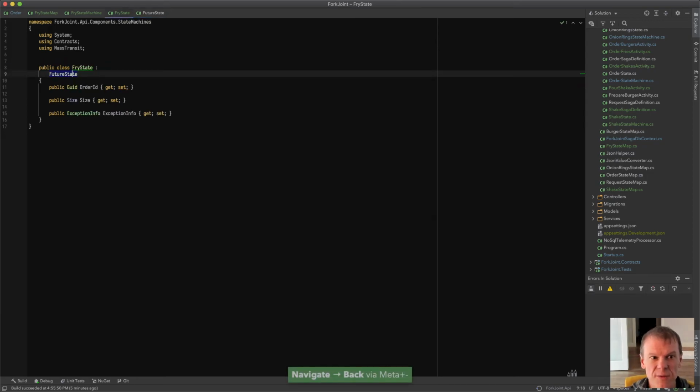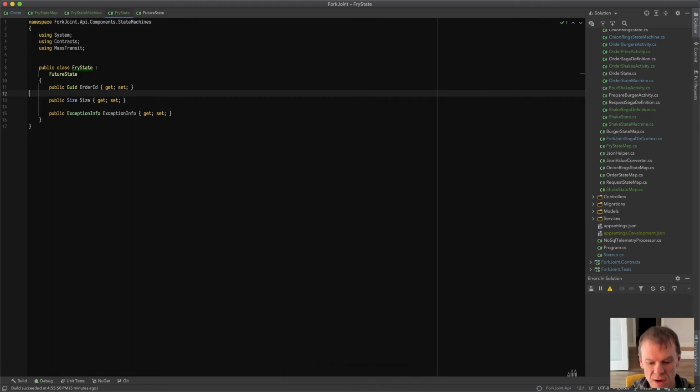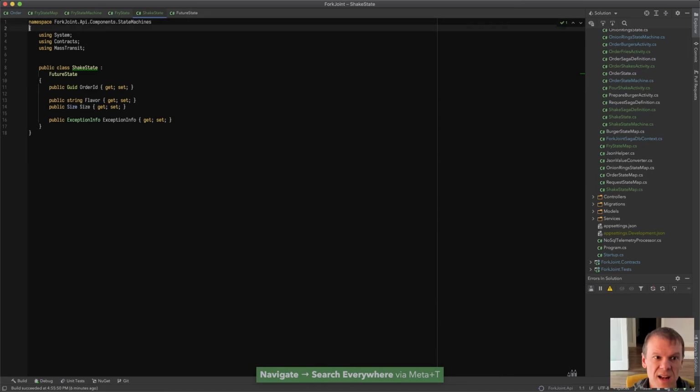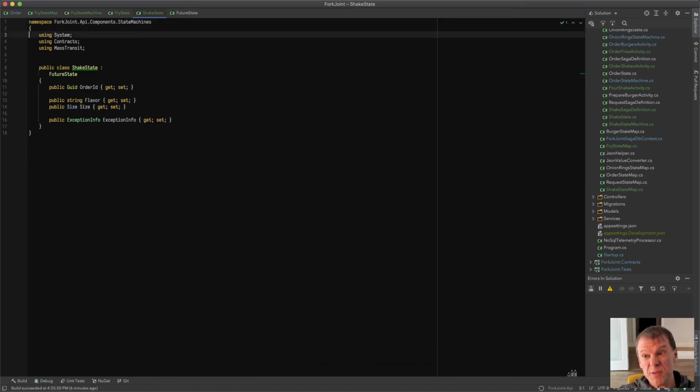Now, in the case of like the fries, I keep track of the size because I'd like to know what size they were. That was part of the order. And if we look at the shake state, you can see that that not only has the size, but also has the flavor. So the order ID is kind of an element of this being an order future. That's something that I could move out into my application, but take away from the common reusable components. But things like exception info, all that stuff is sort of boilerplate around these futures.